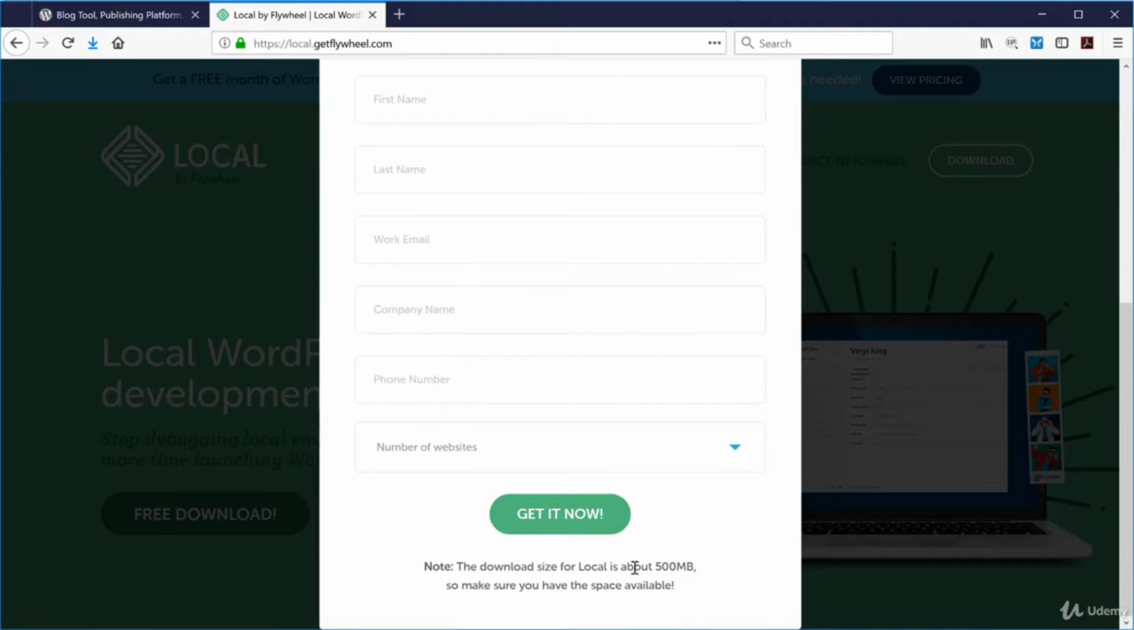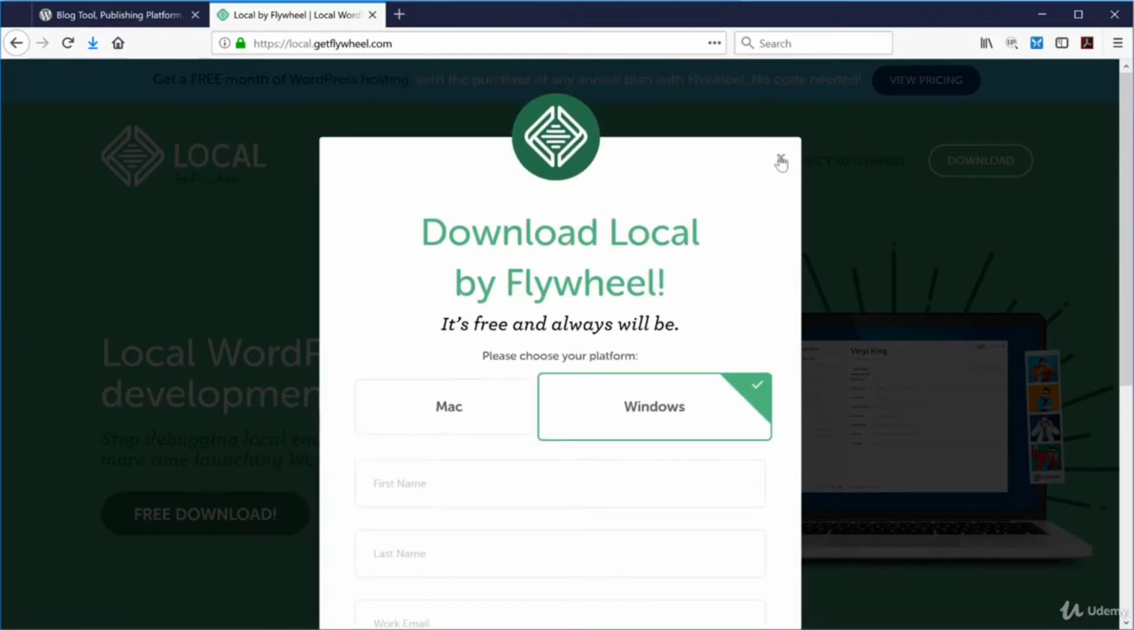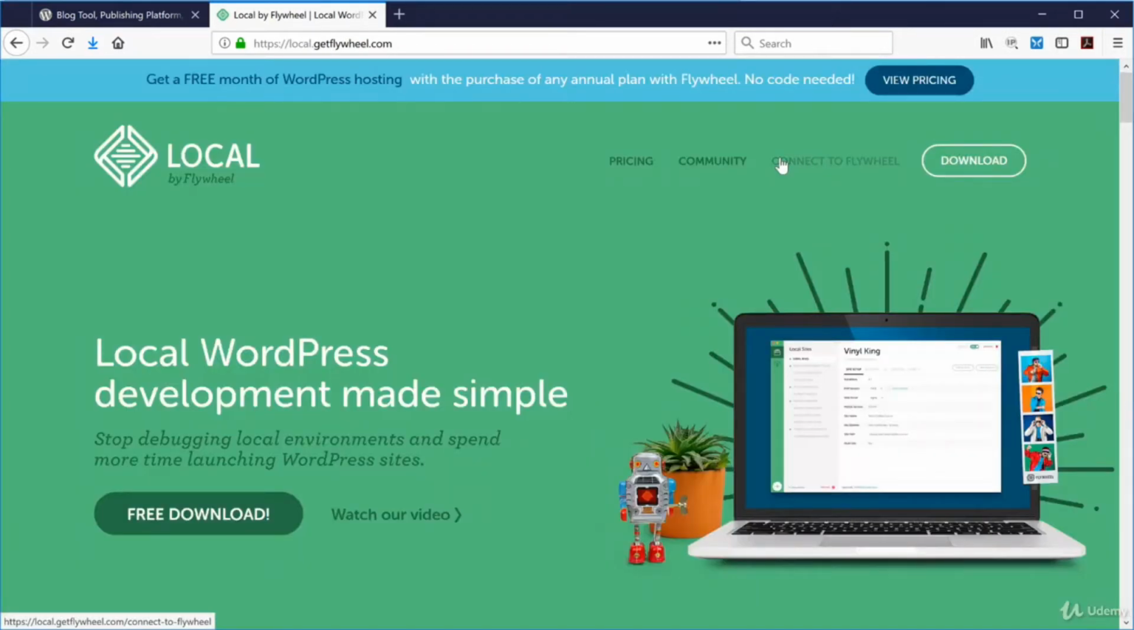Now it's about half a gigabyte, 500 megabytes of a file, so it might take a little while. But once you do that, double click the install exe file or the install file for your Mac and get it installed. Pause the video now and install Local by Flywheel, and I'll see you back here.